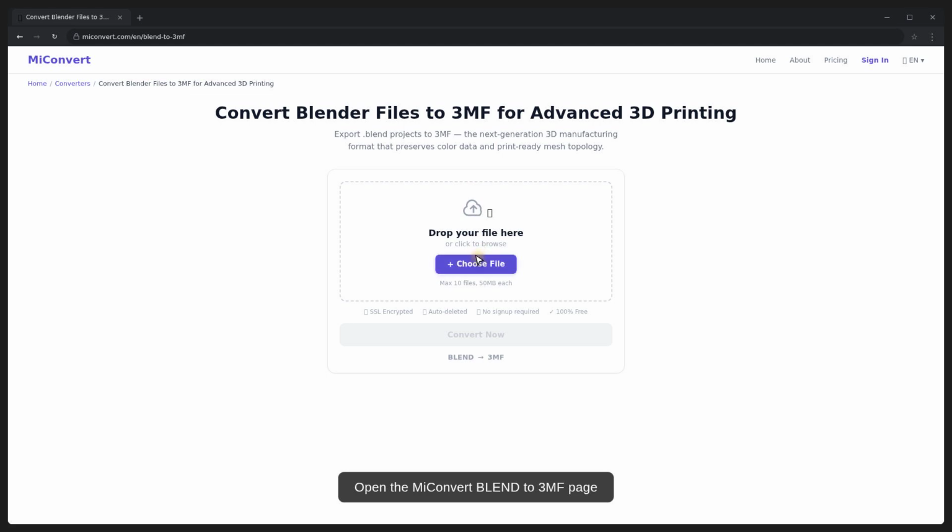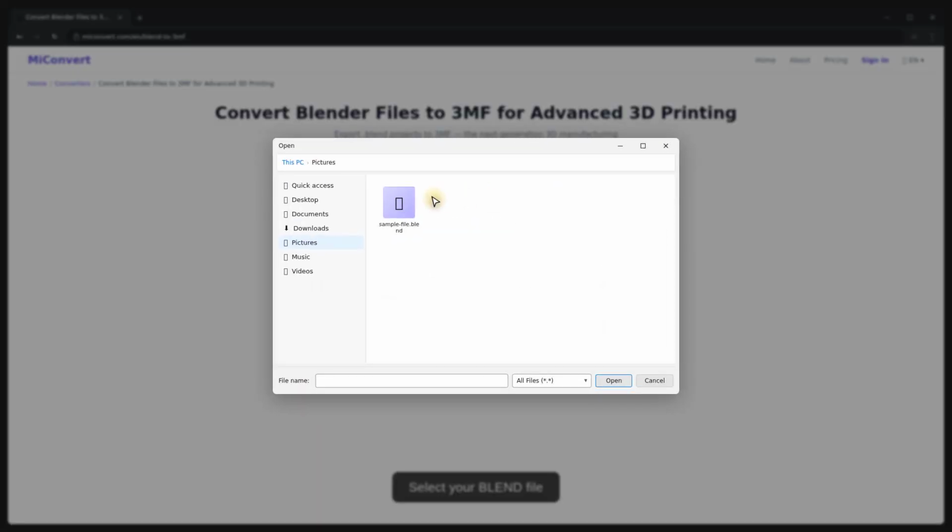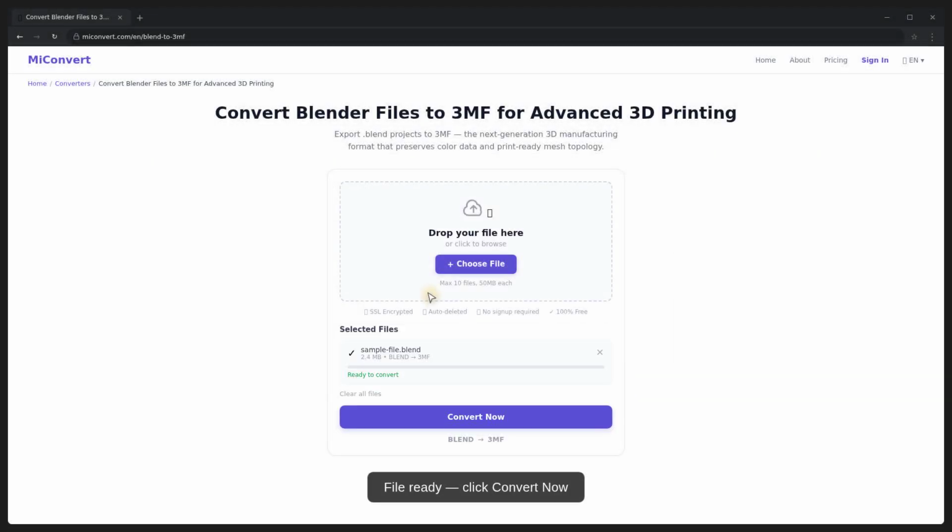Let's upload a file. Click the Choose File button. A file picker will open. Select the blend file you want to convert, then click Open. Your file is loaded and ready. You can see the file name, size, and target format.